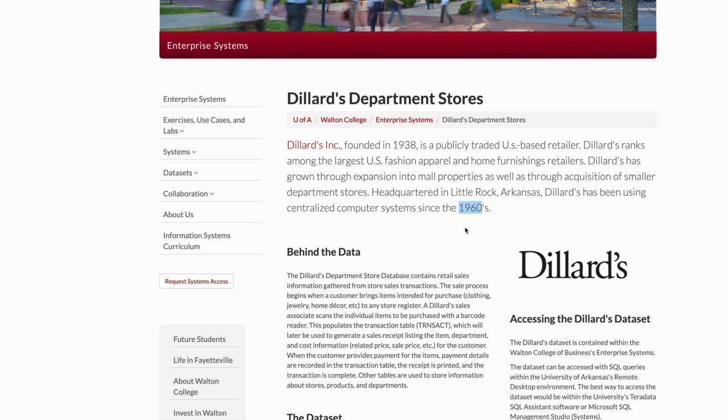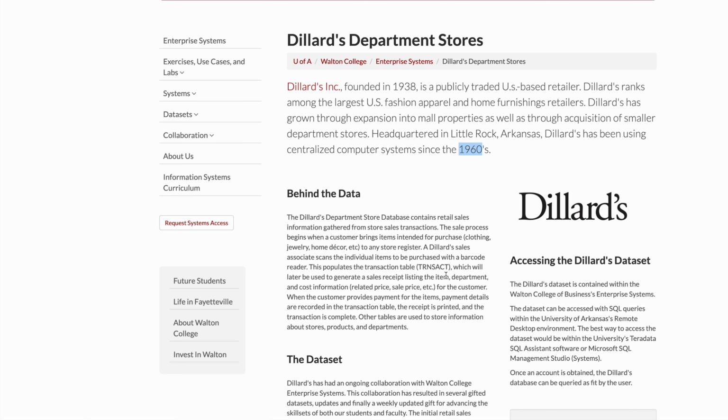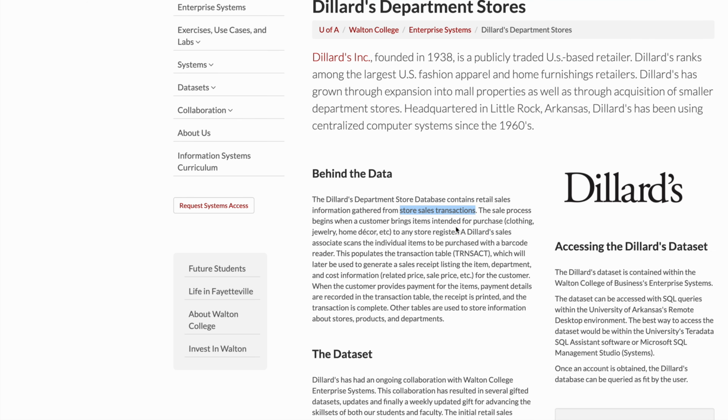They have donated this huge data set so that we can work with real world data. The Dillard's department store database contains retail sales information gathered from store sales transactions. The sale process begins when a customer brings items intended for purchase, like clothing, jewelry, etc., to any store register. A Dillard's sales associate scans individual items to be purchased with a barcode reader. This populates the transaction table, TRNSACT. So all the transactions are stored there, which will later be used to generate a sales receipt listing item, department, and cost information for the customer. And when the customer provides payment for the items, payment details are recorded in the transaction table. The receipt is printed and the transaction is complete.